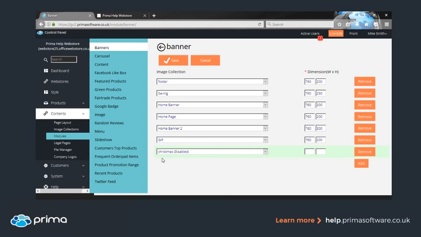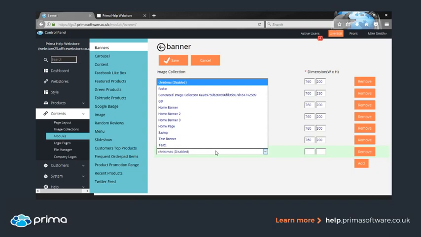So there's a few options within here. We have the image collection itself, and then the dimensions. The image collection is what we've just set up, so this is why naming it something relevant comes into play, so you can actually remember what image collection you are setting up. So we've just set up home banner 3.